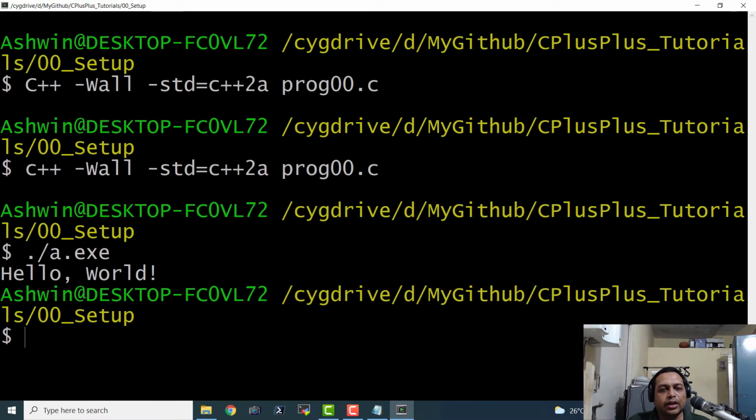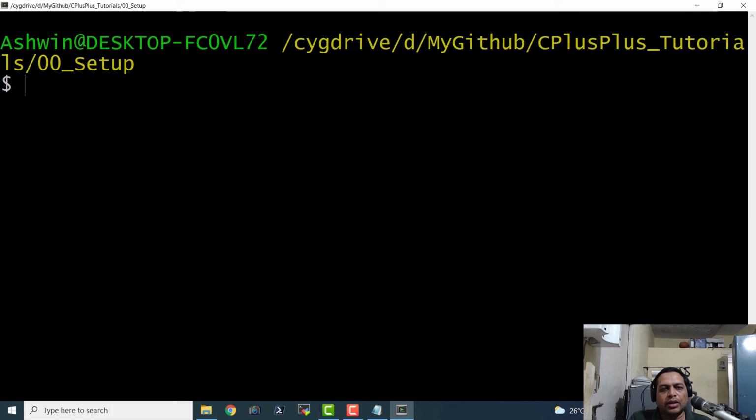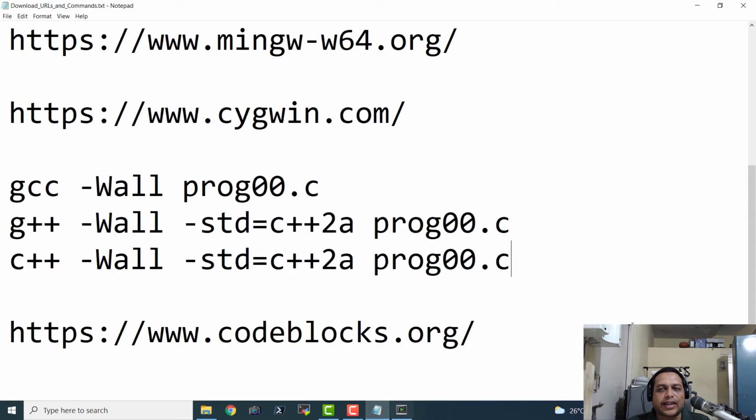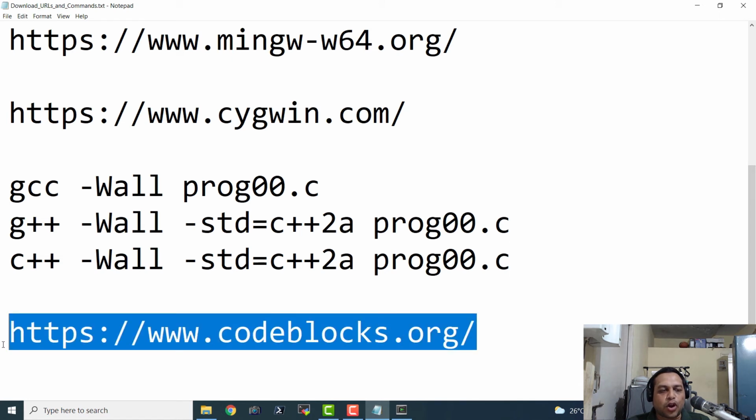Let me clear the screen. And so this is all about downloading the MinGW-w64 compiler and Cygwin environment, and you will have the Unix-like programming feel. Now you can also use some sort of IDE. So the very first IDE that we are going to use is Code::Blocks.